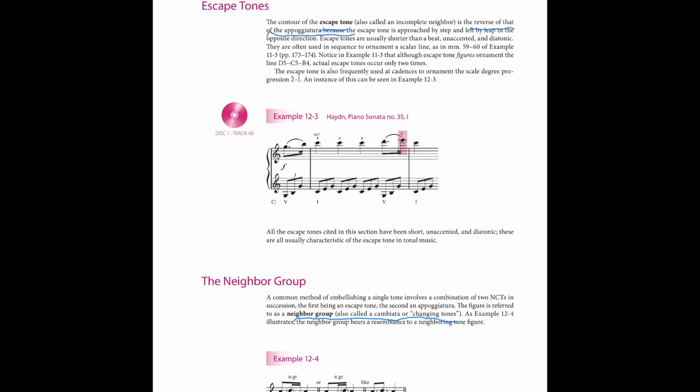Because like these two, you see how they have the little brackets, that is called a neighboring group.